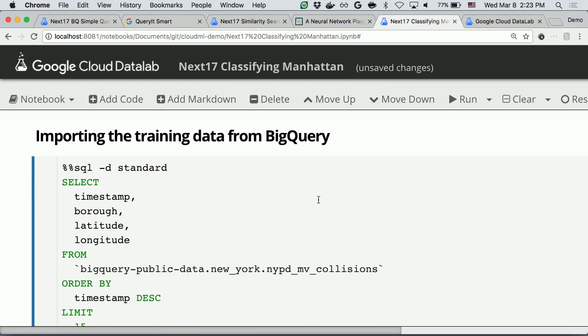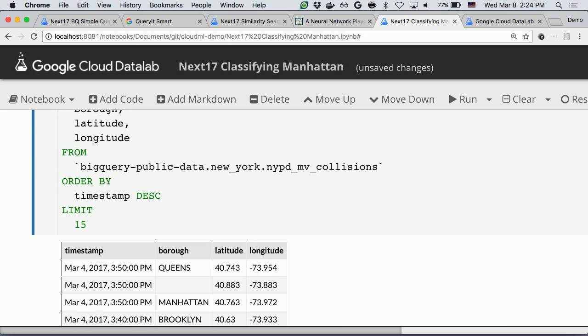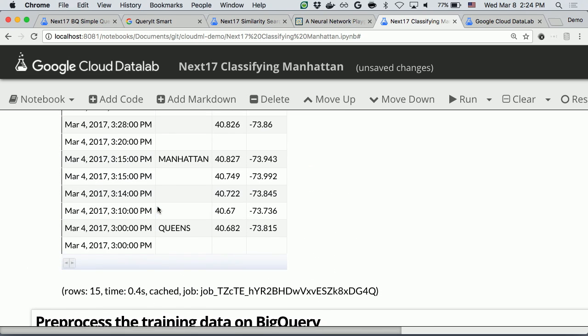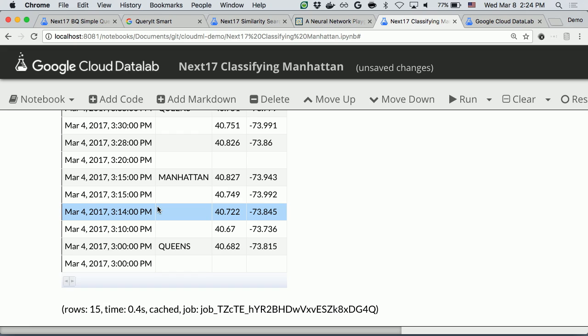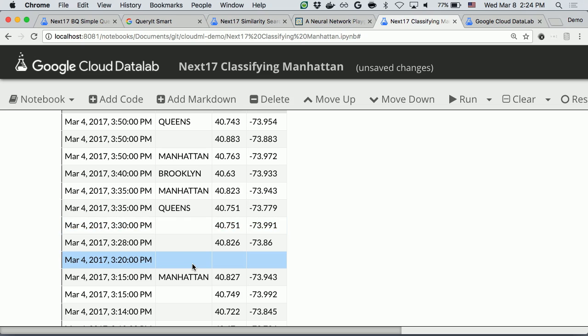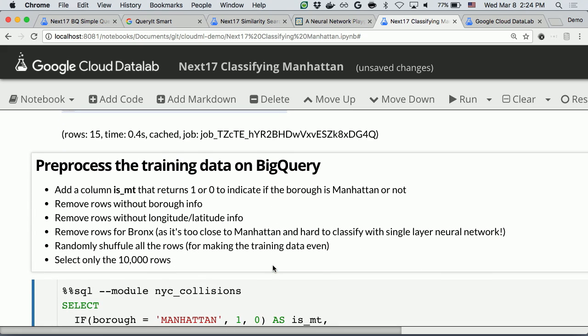Now let's take a look at what kind of training dataset we'll be using by executing this query. I'll be using another public dataset called NYPD collisions that records all the car accidents that happened in New York City with their timestamp, borough, latitude and longitude. But you cannot use this raw data as it is. You have to do preprocessing because you can see that some rows don't have any borough data, some rows don't have any latitude and longitude, and we have to remove those useless garbage data. So again, you can use BigQuery to do this kind of preprocessing.